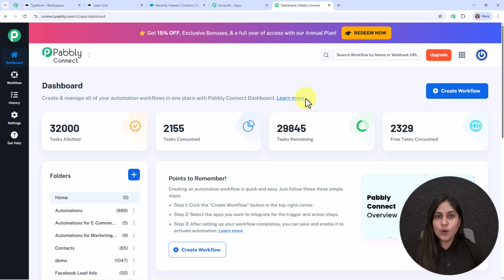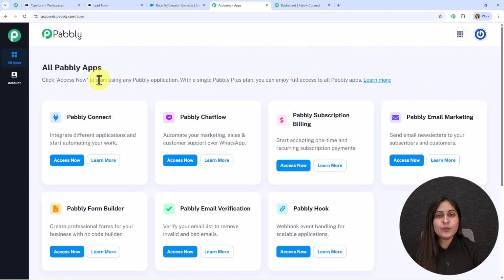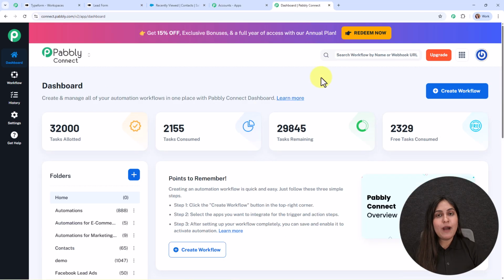There you can see two options. One is sign in and the other one is sign up free. If you're a new user, click on sign up free and get free 100 tasks every month to explore the software. And if you're an existing user like me, then simply sign in. Now after signing in, you can see all Pabbly apps window where you can see all the applications of Pabbly. From here you need to access Pabbly Connect by clicking on this access now, and it will take you to the dashboard of Pabbly Connect.